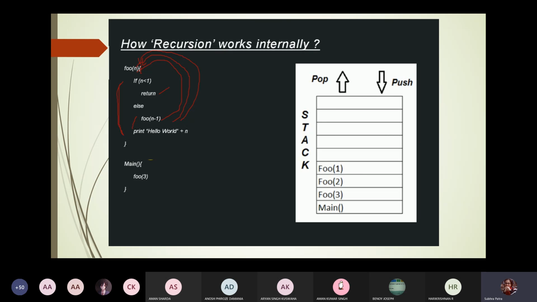Till then, what it is doing is, once you start with n equal to 3, at first you were in the main function. When you go to the foo function, it keeps a tab of the main function on the top of the stack. Once you enter the foo function with n equal to 3, instead of going for the printing, it keeps a tab of foo 3 on the top of the stack, because this line of code has not been executed.